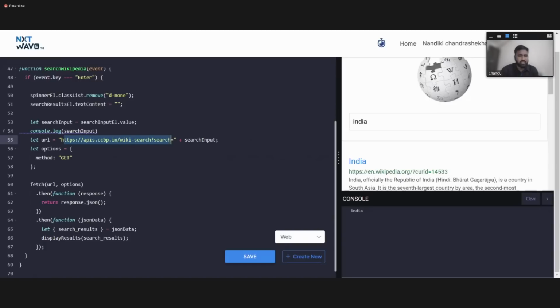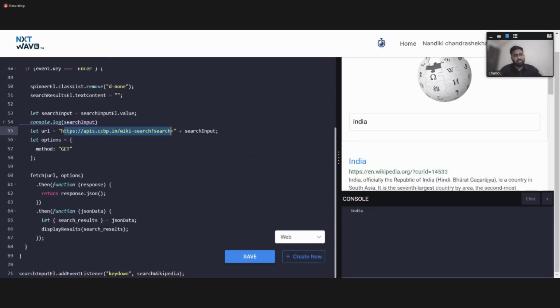So if you want to trigger something, you will use the inbuilt fetch API. In this inbuilt fetch API, you have to give two parameters: one is a URL and one is options. In this URL, you have a URL which is already provided by our institute, and after that it gives us the response.